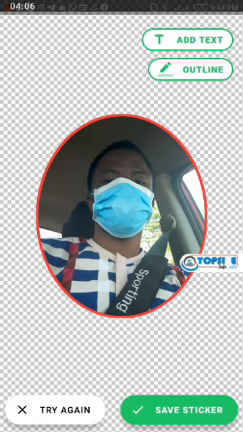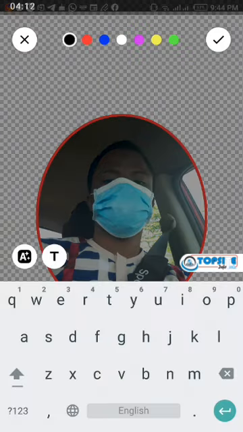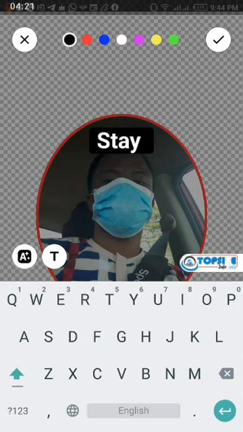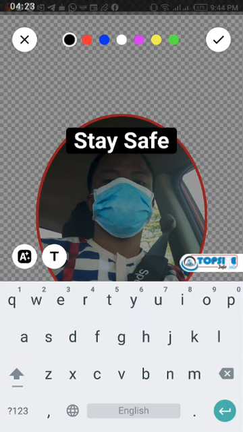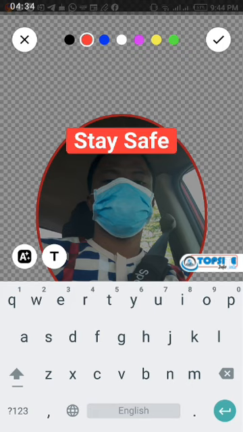Then if you now want to type text, press on the text icon at the top. You see the icon at the top. If you press on it, it's going to give you a pointer asking you to type. I might type stay safe. Then before I close it, you can actually add a color to it. Just press on the color button at the top. You notice there is red, blue, white, and stuff like that. So I'll just press on the red. The color will change. Then you click on the check mark at the top right.